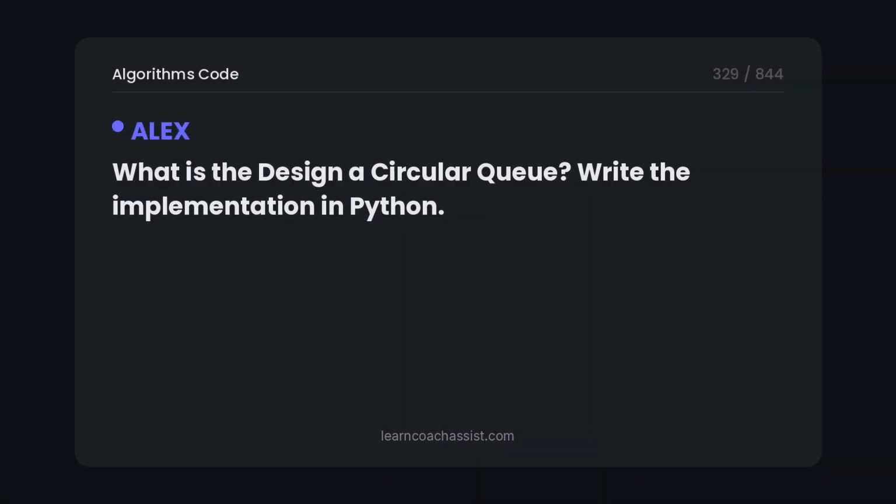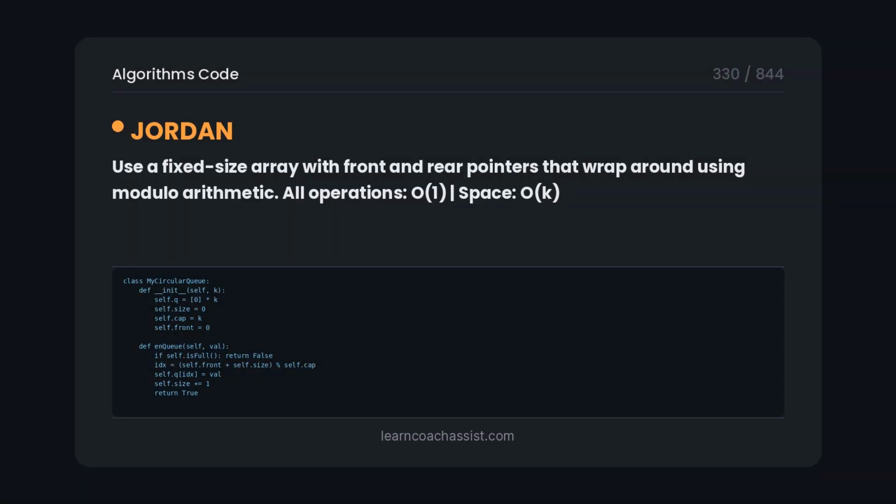What is the design of a circular queue? Write the implementation in Python. Use a fixed size array with front and rear pointers that wrap around using modulo arithmetic. All operations O(1), space O(k).